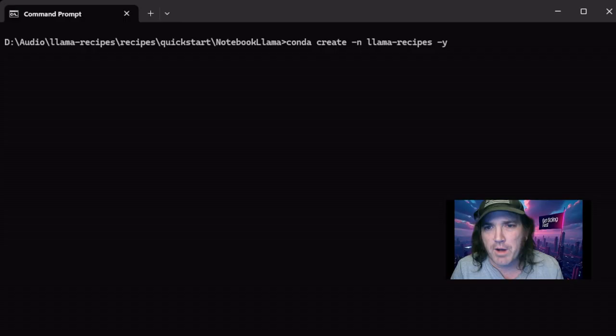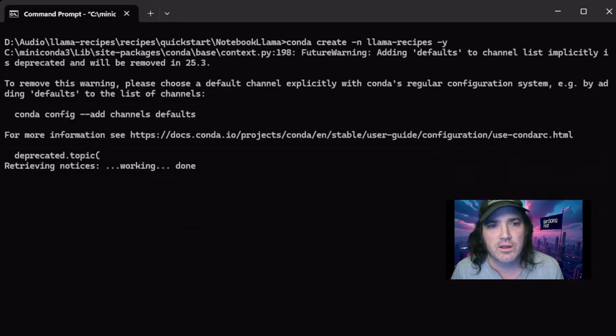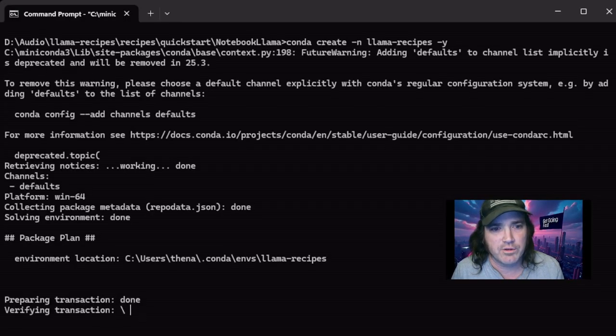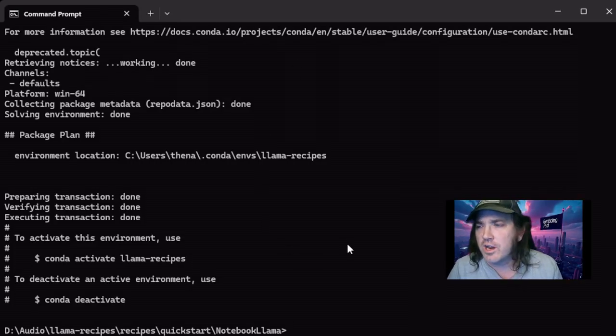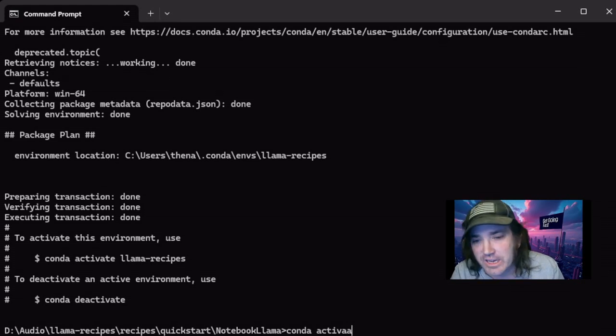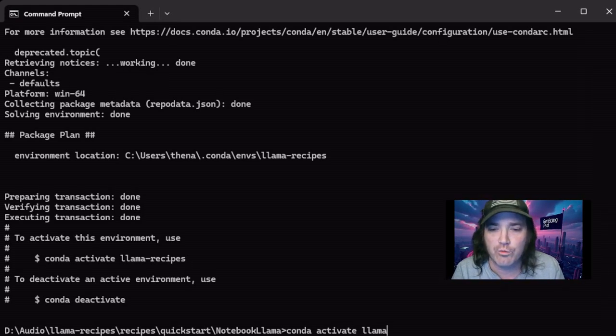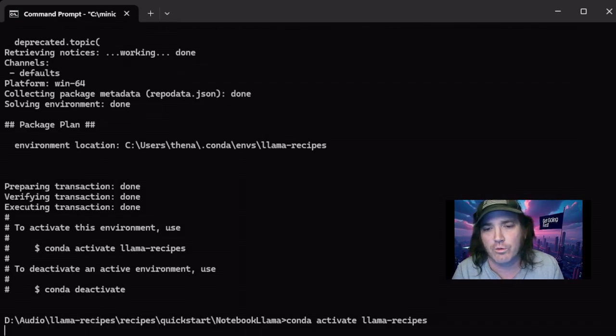Now, I think I might have already made this, but let's go ahead and see what happens. Okay, so it hadn't. So it creates it. So we have gone ahead and created our virtual environment. So now what we're going to do is we're going to type conda again. We're calling the app. What do we want conda to do? We want it to activate our virtual environment, and we need to tell it which one. So the one we just created, Llama recipes.